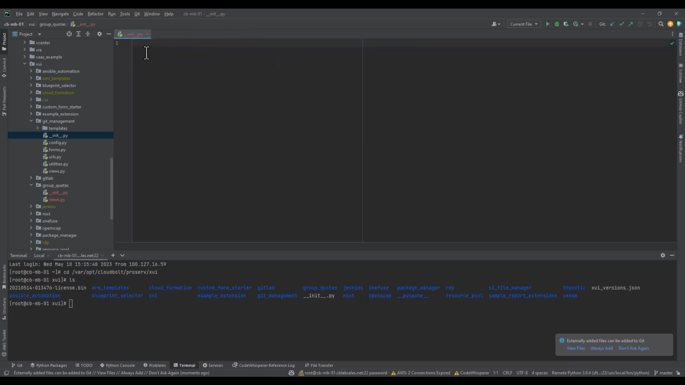So one of the first things I usually do is I create this allowed ZUI extensions in my init file, and that tells the CloudBolt system that when we export this ZUI, we want to include all of the files that match these file extensions.